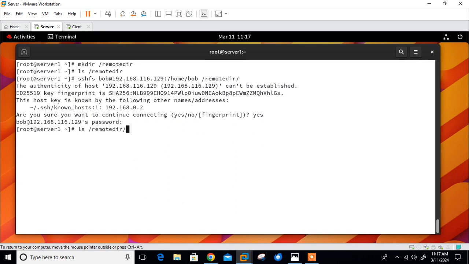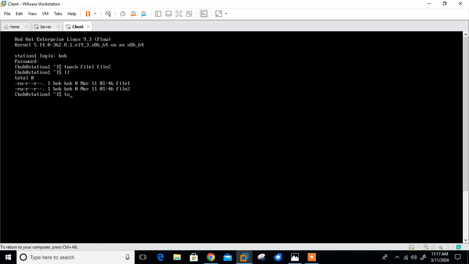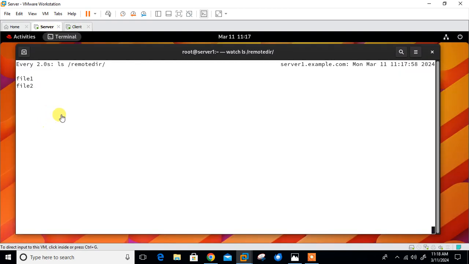Perfect. Here you can see I can access the file from our local mount point. So if I make any new files from Bob location, it will reflect here. So let me go with watch ls. Okay, currently you can see only 1 and 2 files are there. Okay, I'm back here. Let me try to make 10 more files just for testing purpose. So I'll make 10 files here, 1 2 3 4 5 6 10. Perfect. If I'm going back, within a few minutes it will reflect here, right?